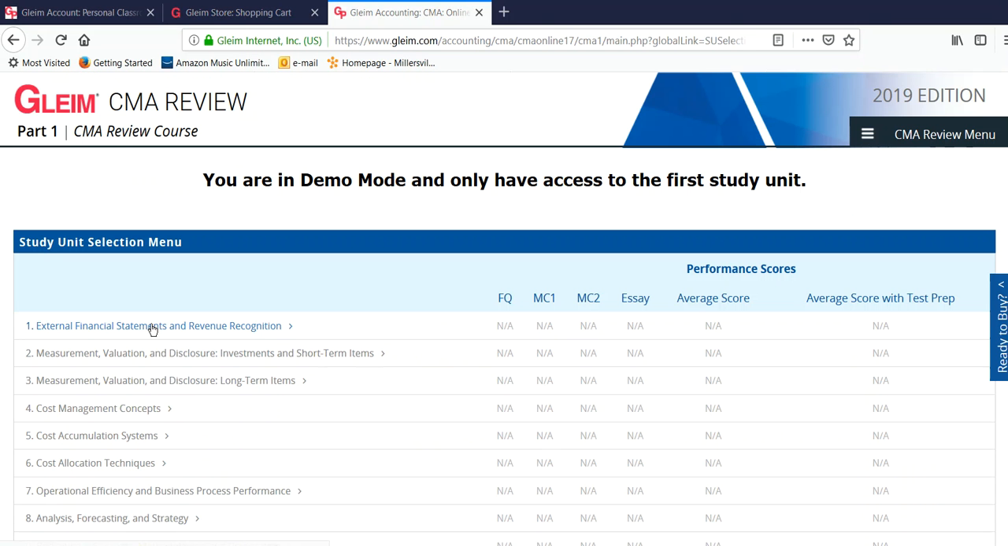Again, while the first three study topics, external financial statements, measurement valuation disclosure, and long-term liabilities, are included on Part 1 of the CMA exam, those are items you'll cover in intermediate accounting. We're beginning with cost management concepts. That will be the first thing that we're looking at, and that maps in with our Chapter 2.